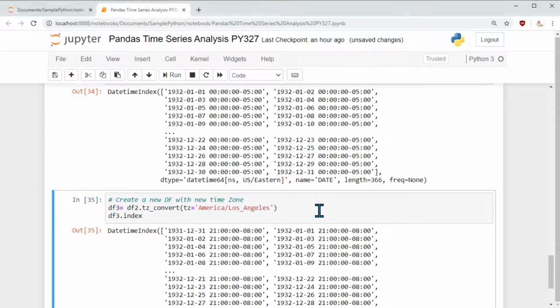So here what I did was I created a new data frame and I stored it in that. So this is the method to be used whenever you are creating a new data frame. You can do it this way. But sometimes I want to use the same data frame, let's say data frame 3, and I want to update the index. In that case, we can update the index itself.